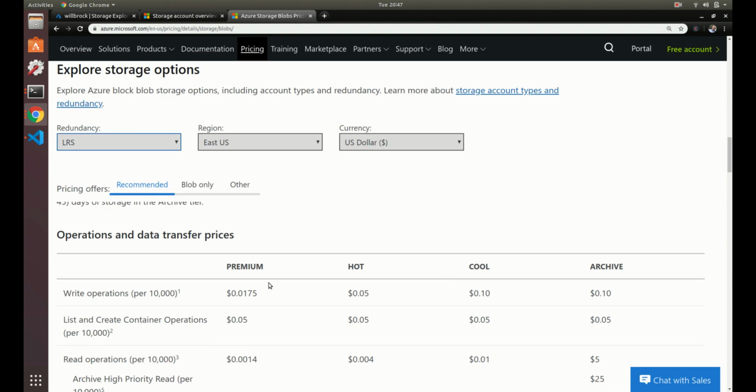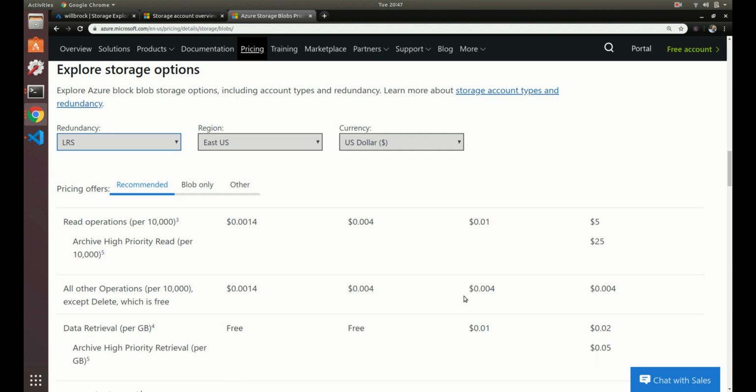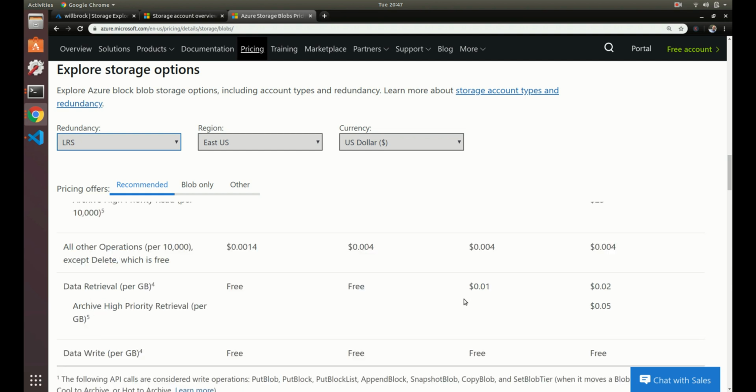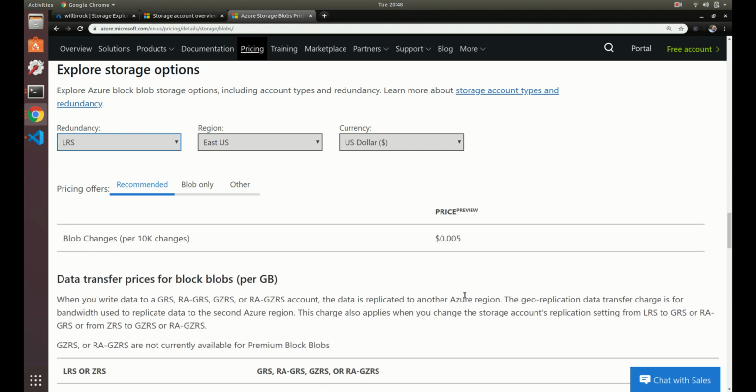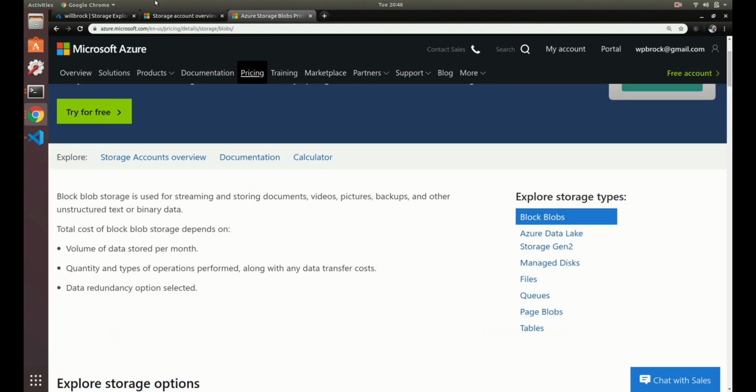And you can see how the write operations are charged differently. So that's one thing to be aware of. Cool storage, if you're going to be accessing your files all the time, you don't want them to be in cool storage because you'll end up paying more than hot in the long run. Same thing with archive as well. But those are the prices there, so you just want to be aware of that.